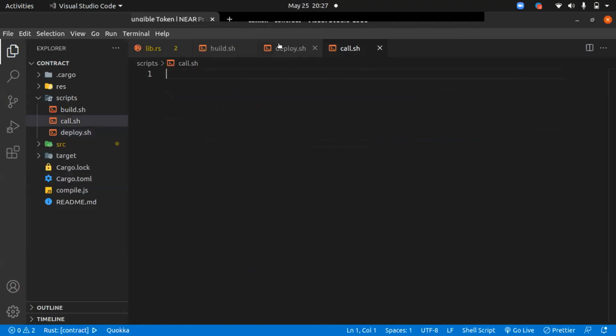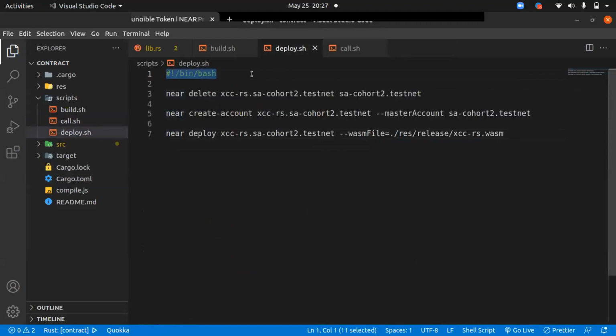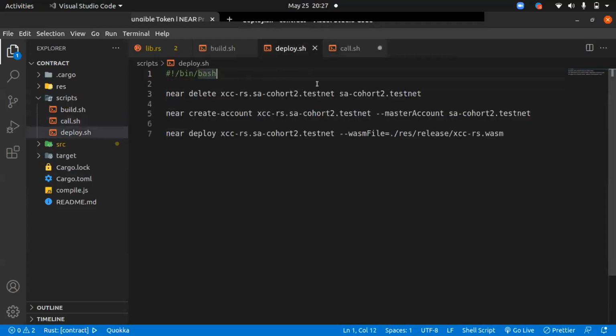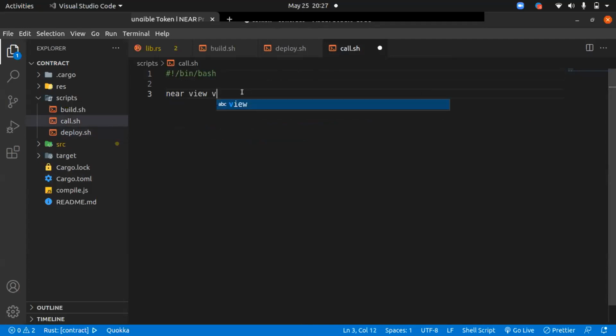Then in call, let me also carry this with me right here. In call, we basically are going to do near call. This is a view function actually, so we're going to do near view. In this case, we are viewing a smart contract function deployed in this particular wallet address. So I'm just going to copy that right there. Then the function we're going to call is hello world. In this case, it doesn't need any argument, so we're just going to leave that like that.